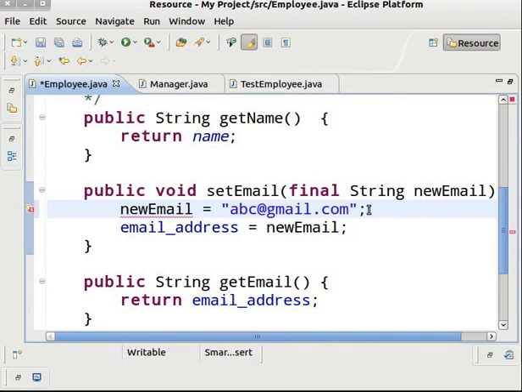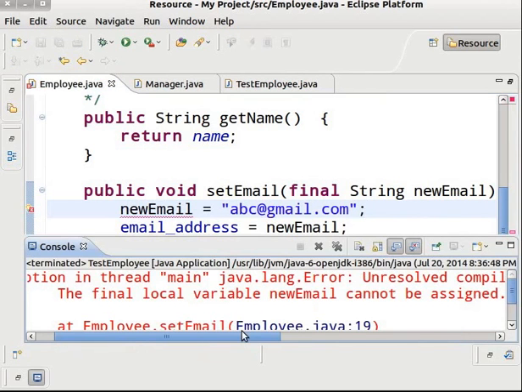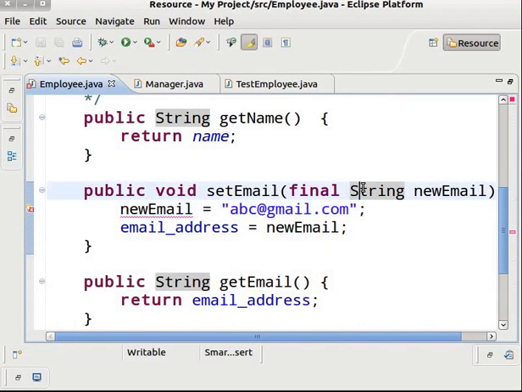Once again, we will save and run the program. We get an error. The final local variable newEmail cannot be assigned. This is because a final variable as a parameter to a method cannot be modified by that method. So let's remove the variable modification.